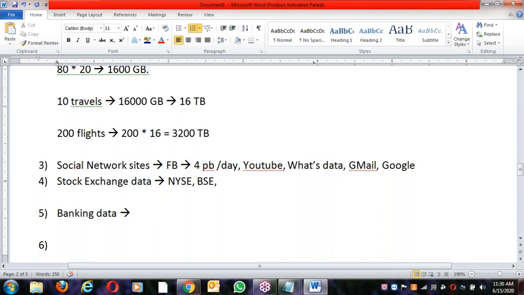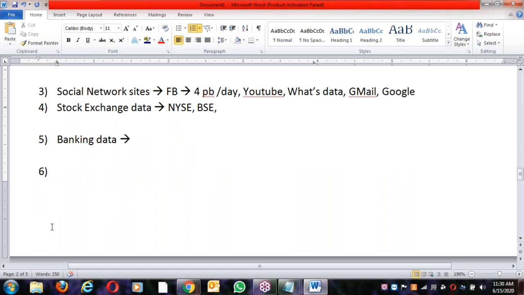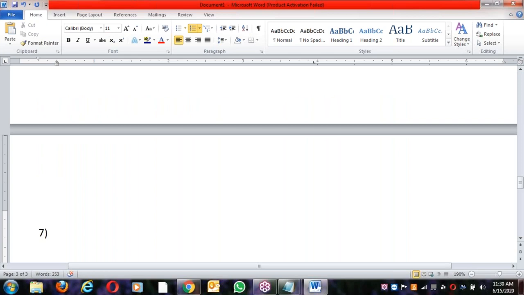Banking data, like this, you can discuss a lot of examples. Online shopping, like Flipkart or Amazon, online shopping data. Next, telecom data. All this telecom data.